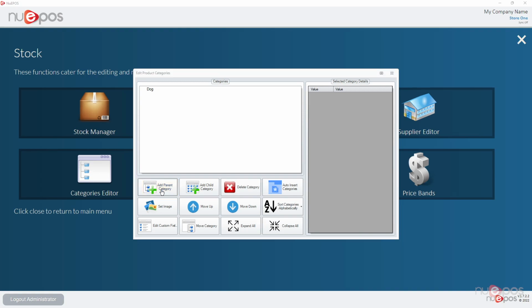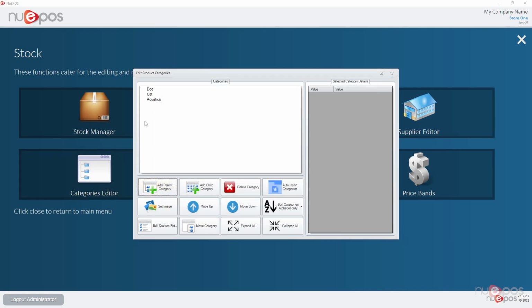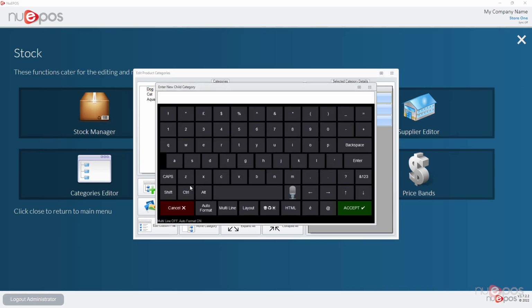You press Add Parent Category again. You can do another one, call it cat. We'll do another one, call it aquatics. And if you click on dog, you get the details about the category. You click Add Child Category and you can put one inside it.